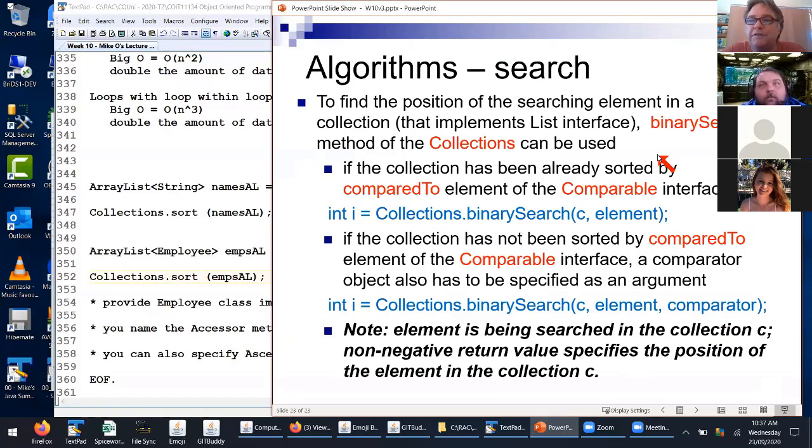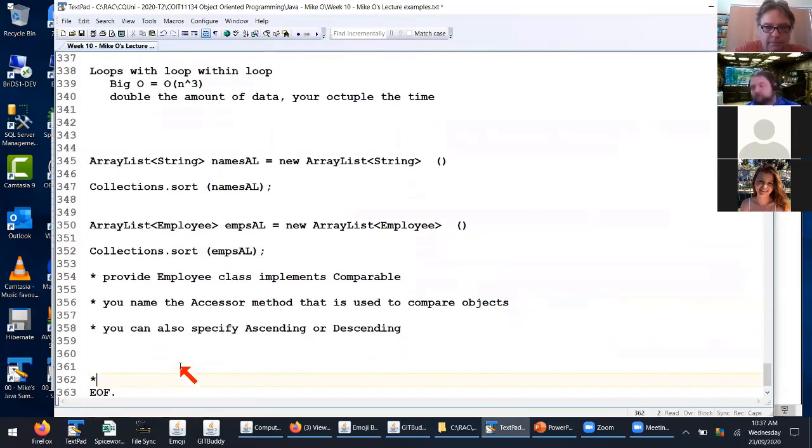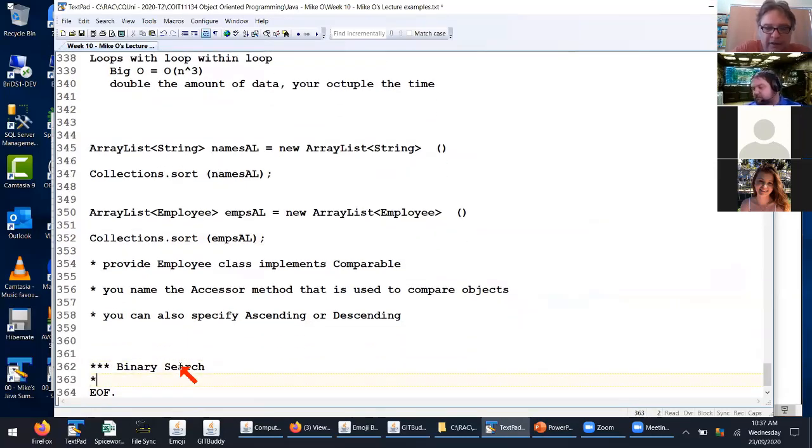Define the position of the searching element in a collection that implements the list interface. You can use a binary search. And I think we did talk about binary search in the prior course as well. So binary search: the data must be sorted. It doesn't matter whether it's ascending or descending.